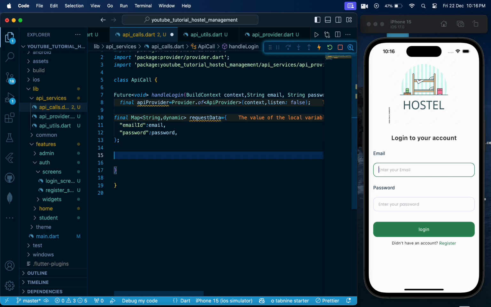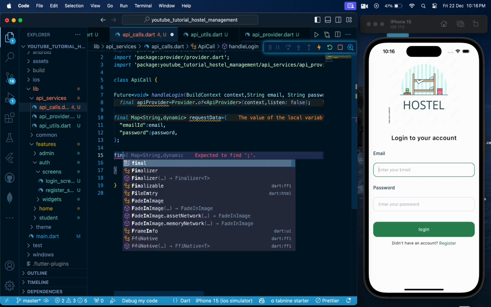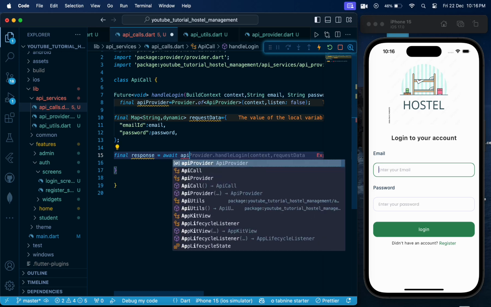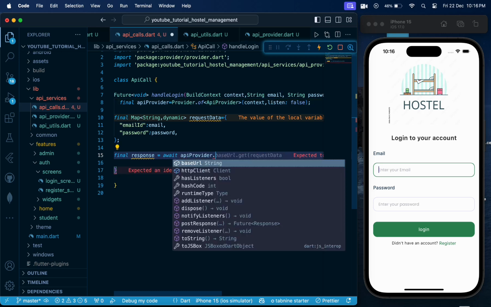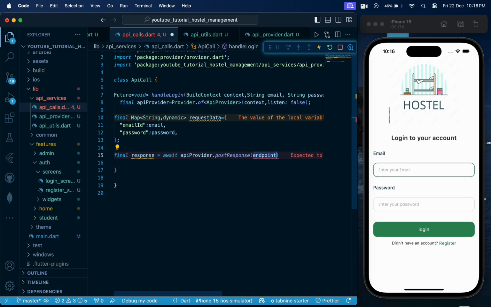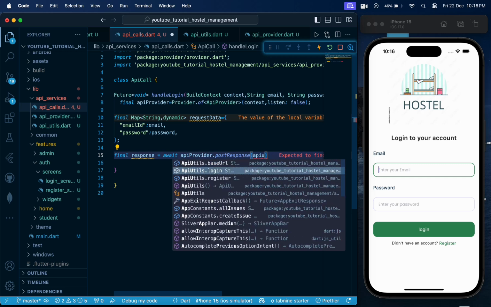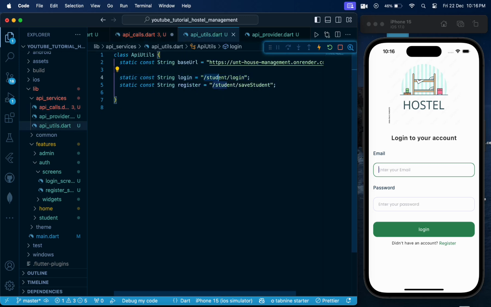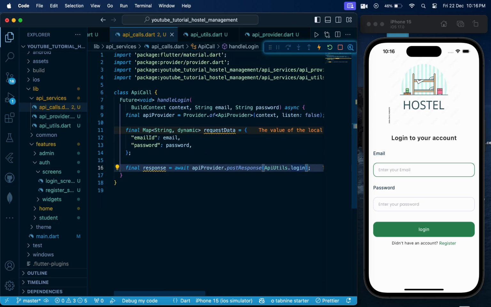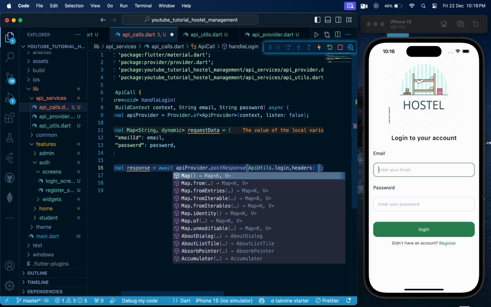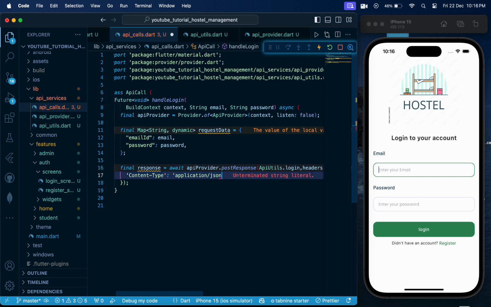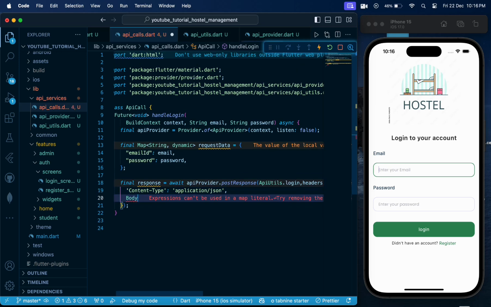Okay, and the last step will be to pass this body and header in the post response, and we'll access the login endpoint with the API utils.login. Okay, so final response is equal to await API provider dot post response. First will be our endpoint, so it will be API utils.login. Easy, right? We only have to pass the endpoint here, and headers will be content type application JSON, and body will be request data.